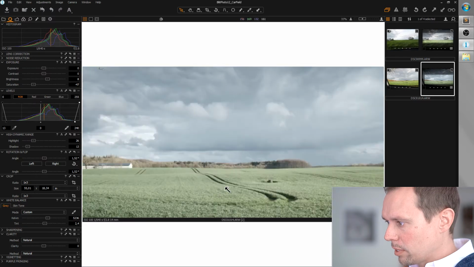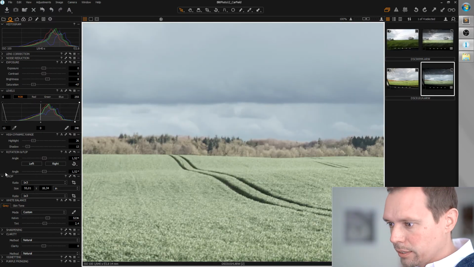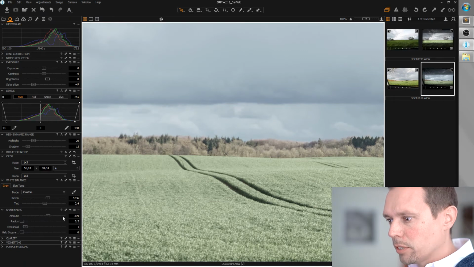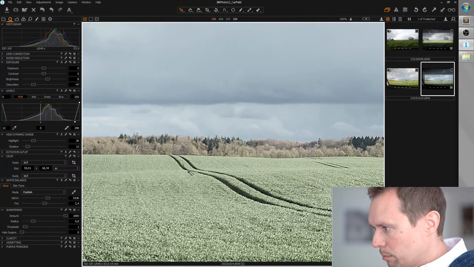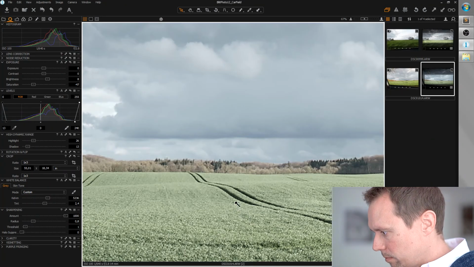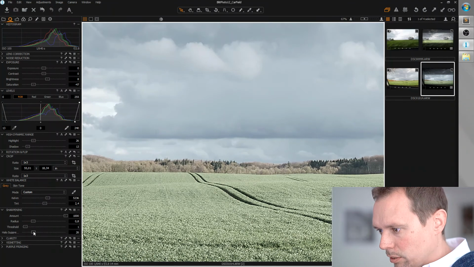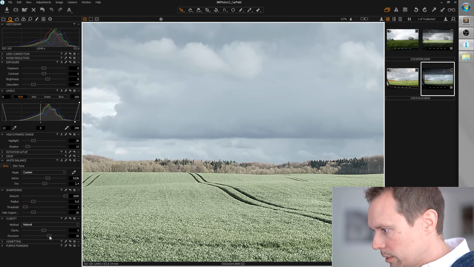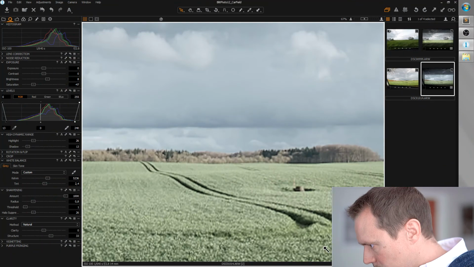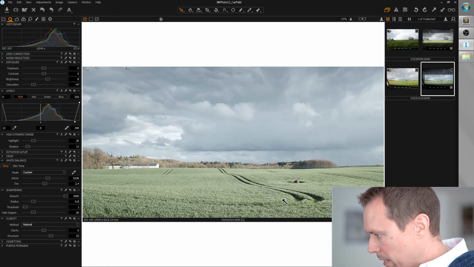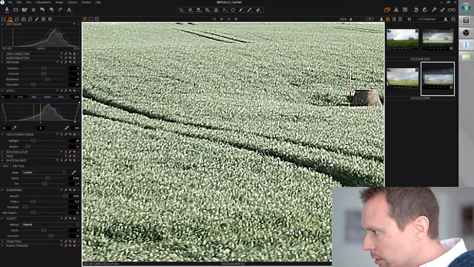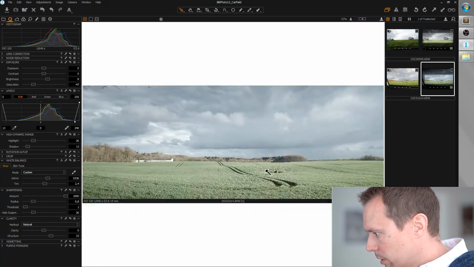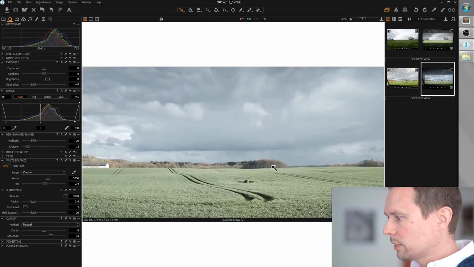Okay, now comes sharpness, as always. Radius to minimum, amount to maximum, slowly increase radius. Should be almost the same value as the previous image. Little halo suppression and a bit more structure. Yeah, you almost can see every single plant here. Okay, this is good.